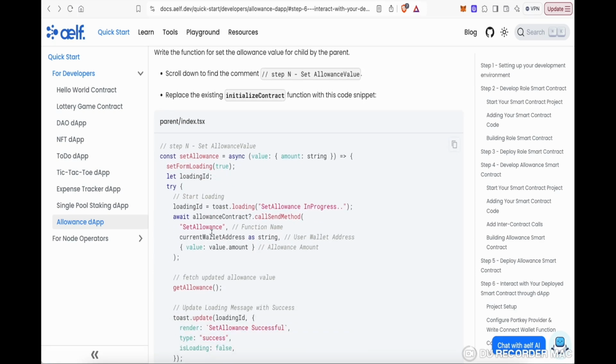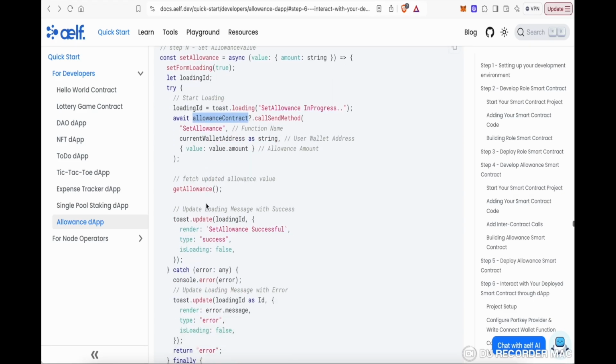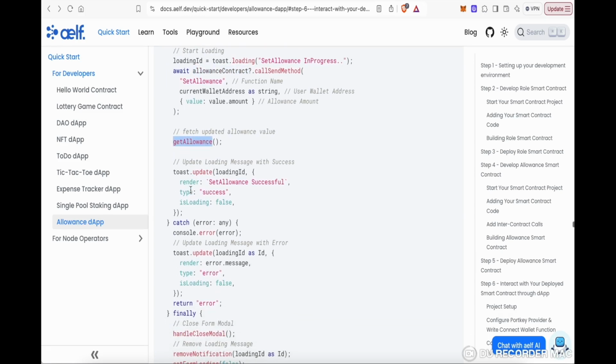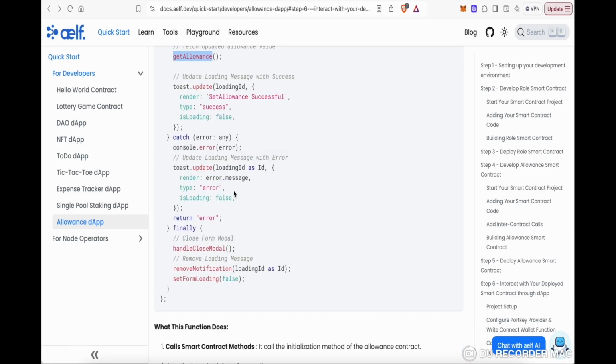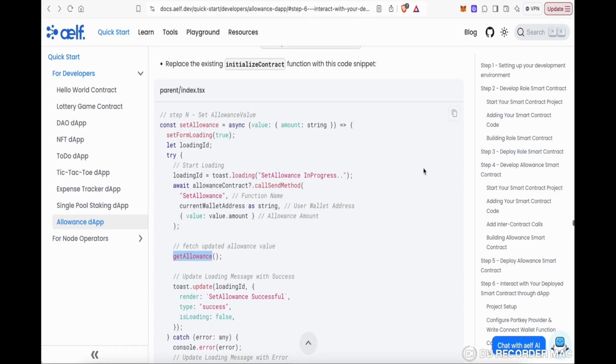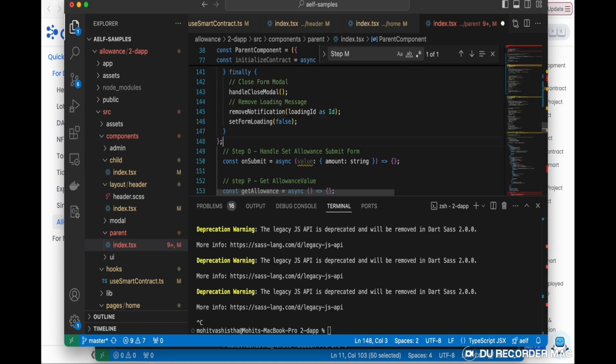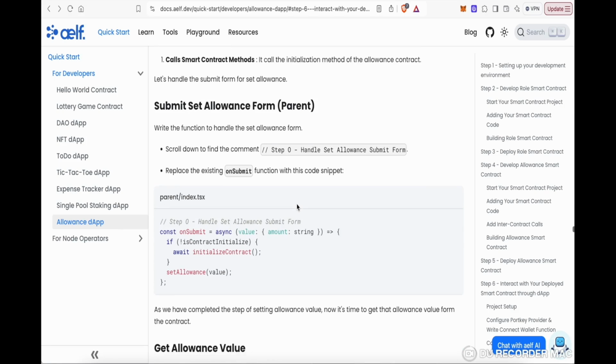Then we'll go to step N, where we will actually set the allowance, where we are going to call the set allowance function of the allowance smart contract. And then once the allowance is set, we will fetch the updated allowance, and then we will show a notification that the set allowance function ran successfully. And then we will show a notification if there is any error. So we'll go to step N, and here we are going to paste the implementation.